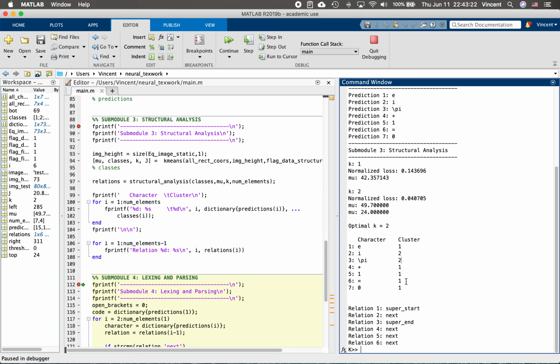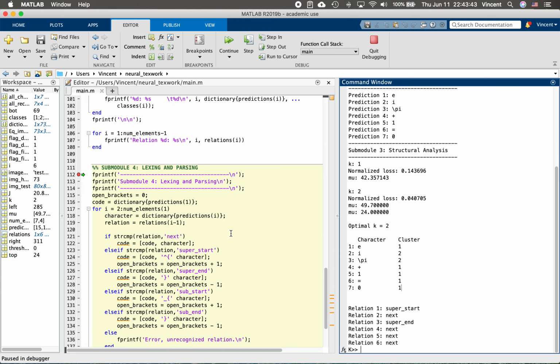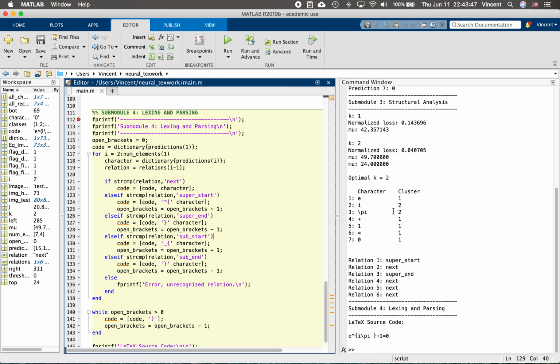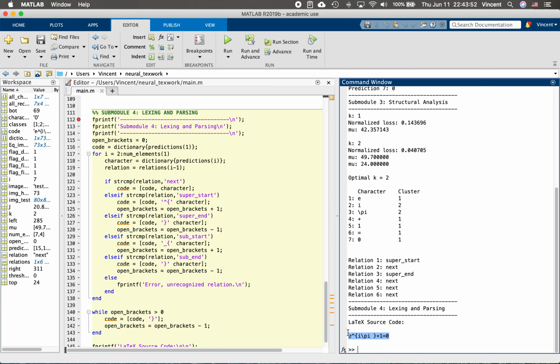And then based on these clusters, it will make some prediction on the relationship between each pair of adjacent characters. Here relation 1 is the relationship between the E and the I. Then relation 2 is the relationship between I and the pi, and so forth. So now I'm going to run the last submodule, lexing and parsing. You can see here it finally develops the LaTeX source code corresponding to the image as the final result.